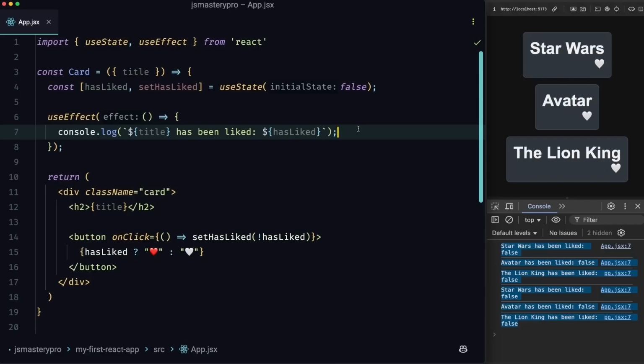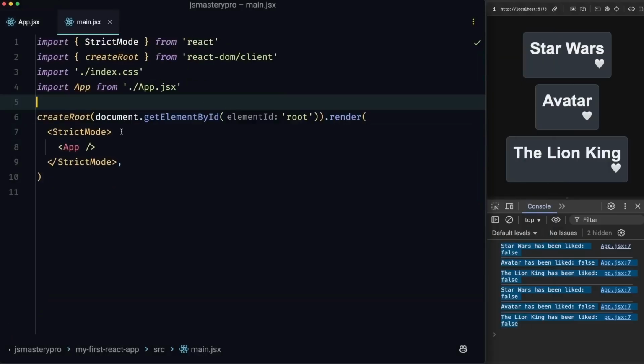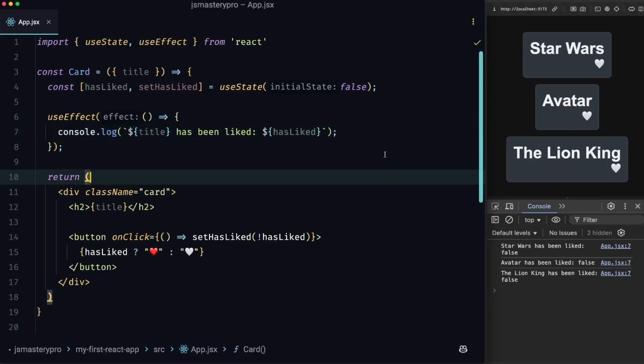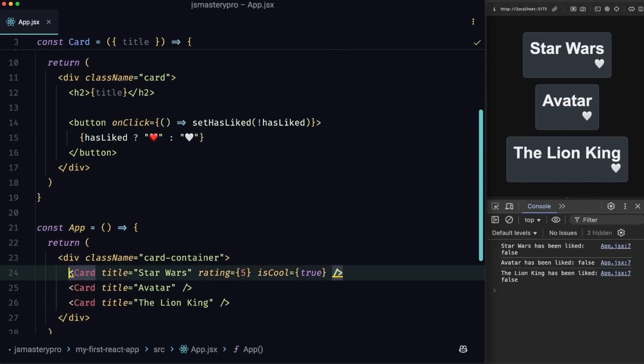But if you want to learn more properly how React really works in production, you can head over to main.jsx and then remove this strict mode wrapper. This will make sure that there's no duplication. So right now, you can see that there's 3 console logs, 1 for each one of these cards getting mounted to the UI.